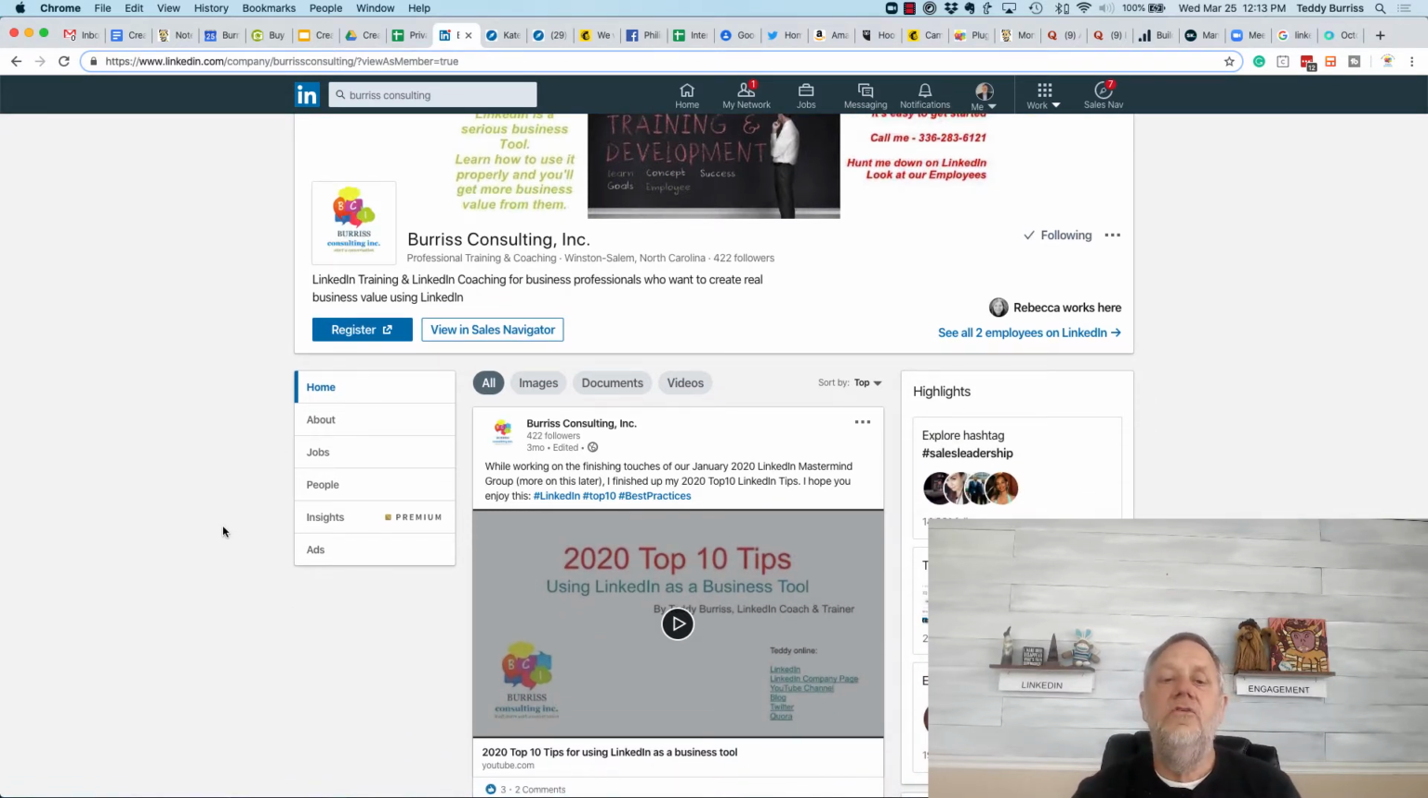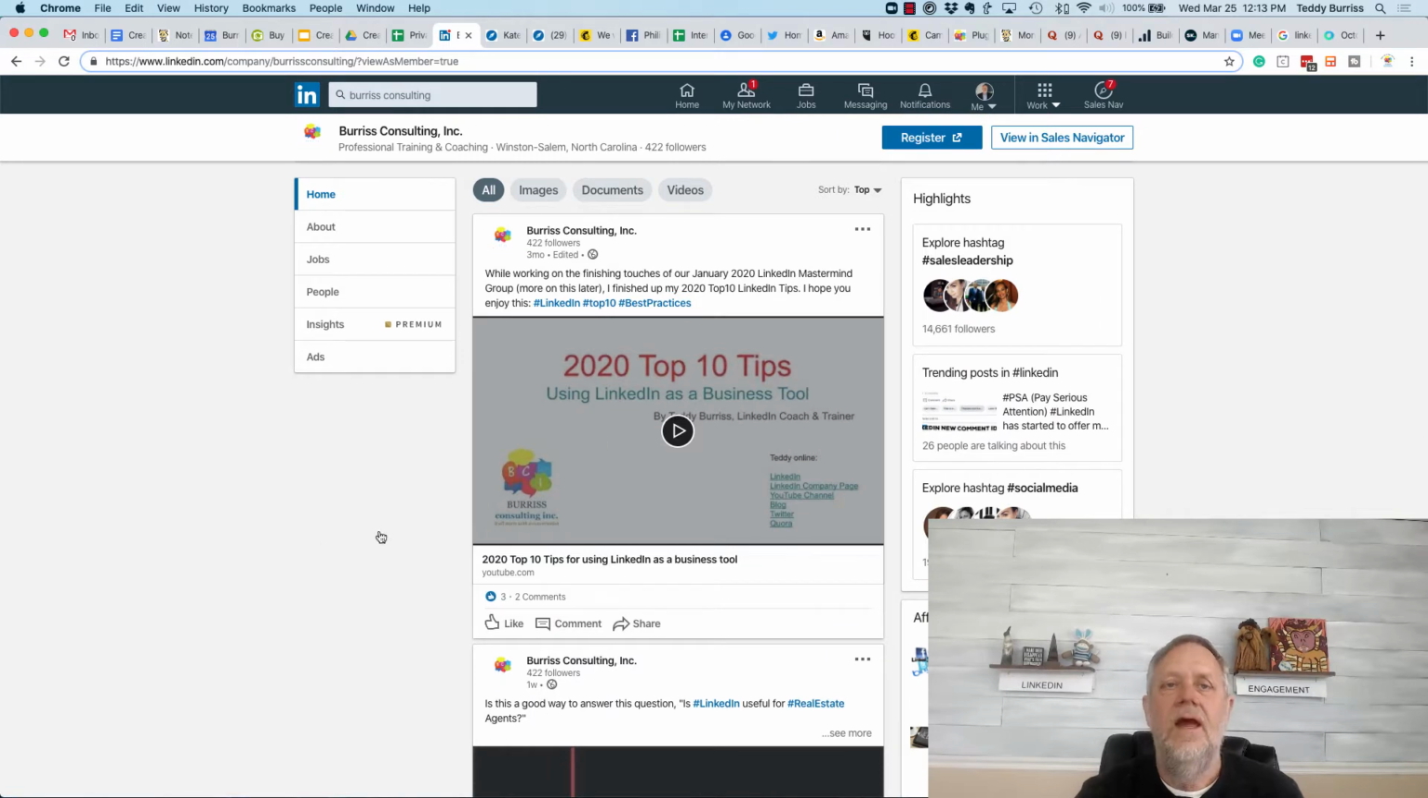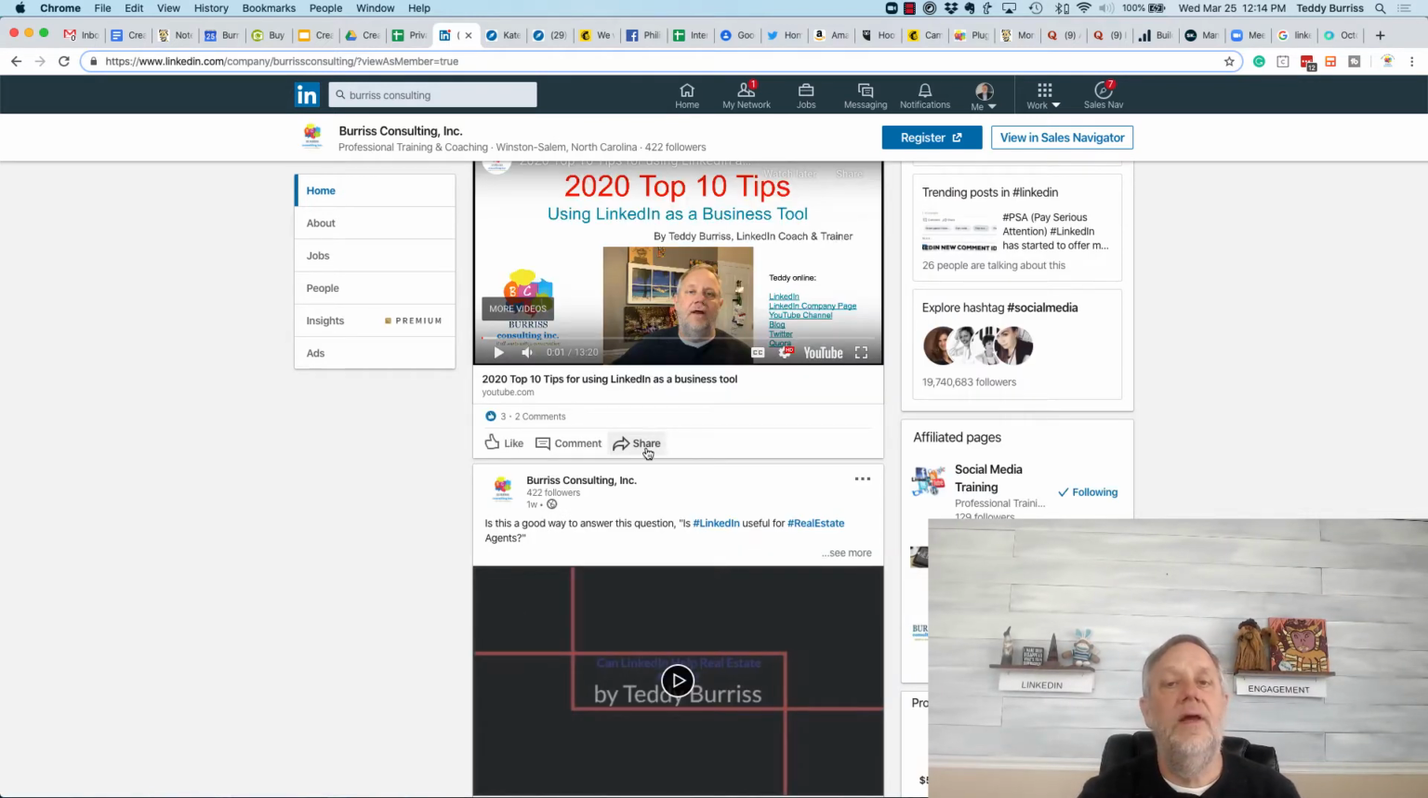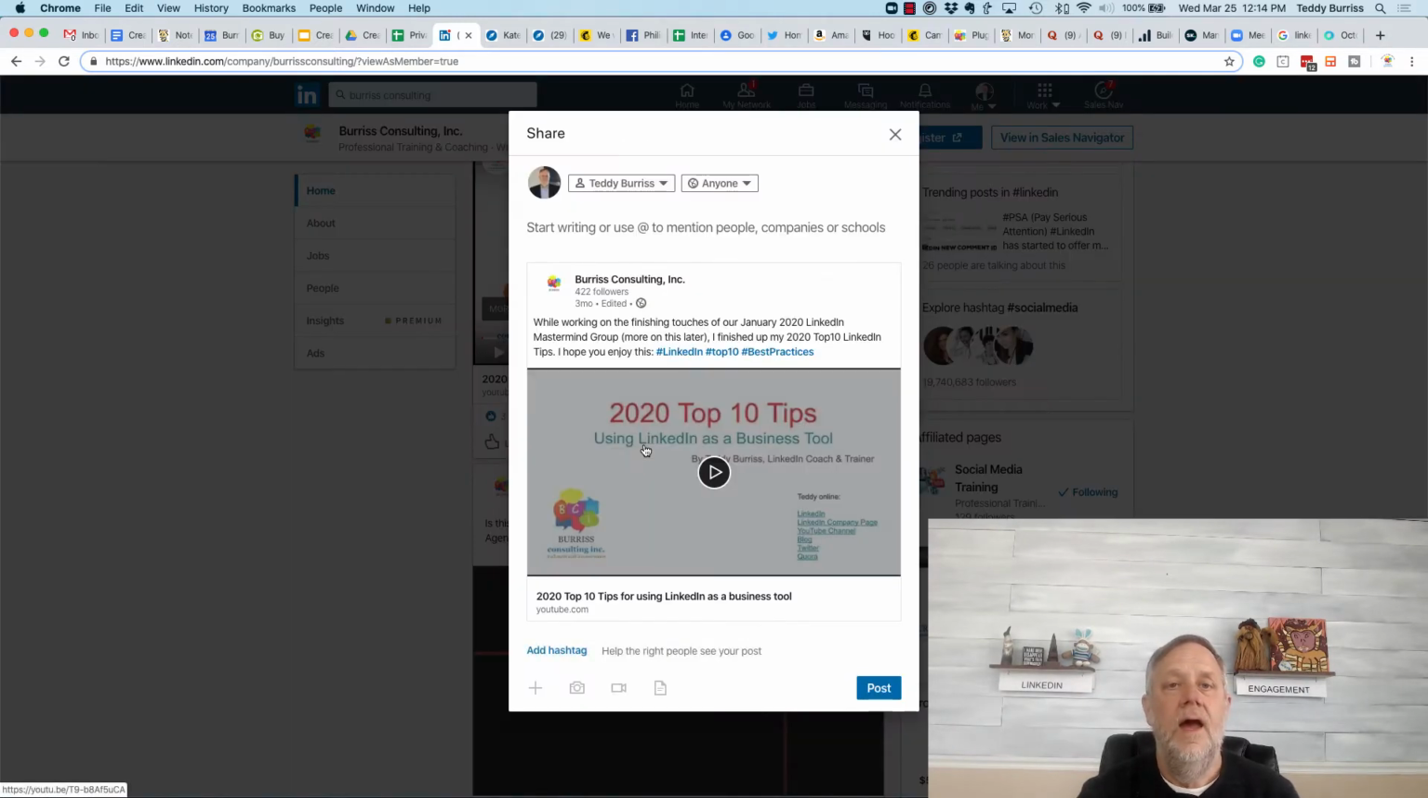Now, if you see a piece of content on your company's LinkedIn page, and you want to share it, there's a couple ways to do this. First of all, you can just simply hit the share button. And when you hit this share button, it brings up a dialog box and lets you decide how and who you're going to share it with.